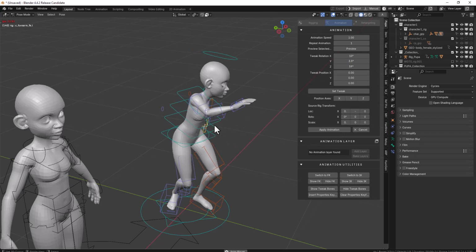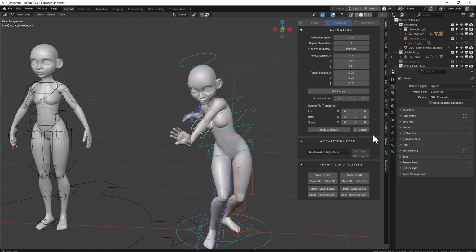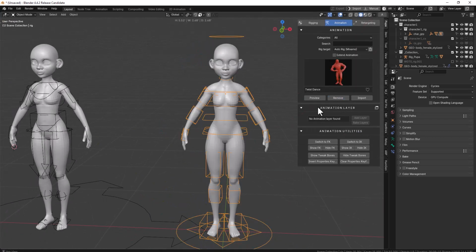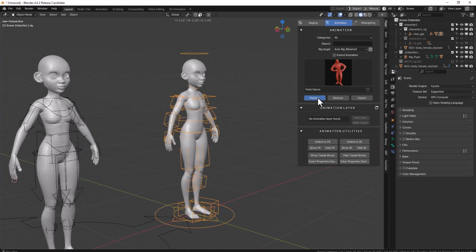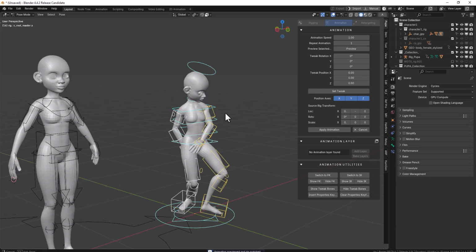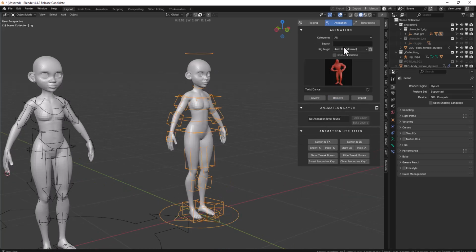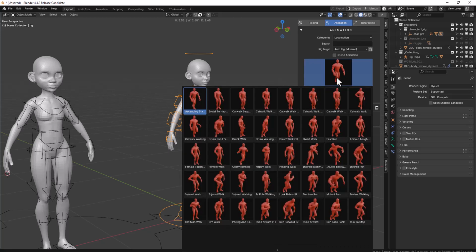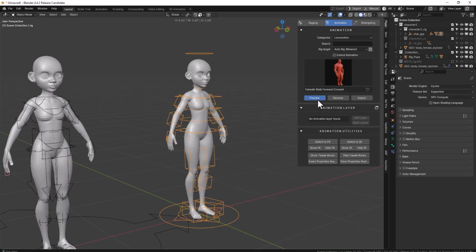So it inputs the values for you. Yeah, so I was gonna touch on another one. The next is this position axis. For that, we'll bring in a locomotion, like the catwalk.